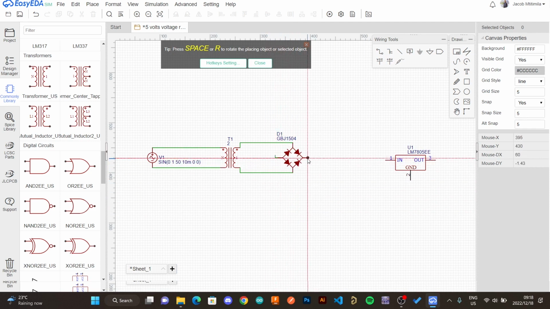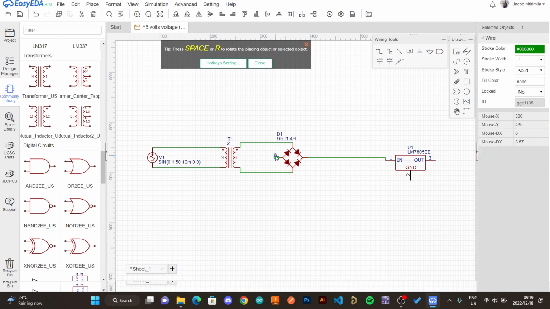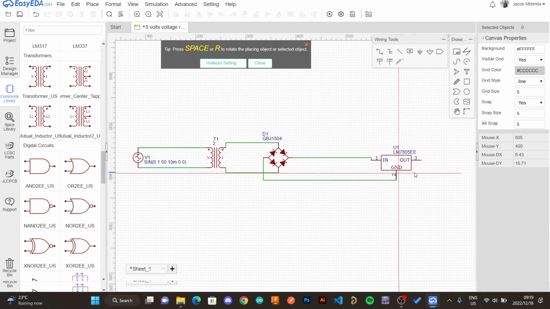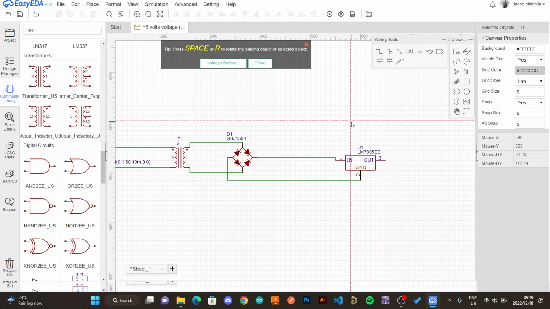So let's just connect here to the input of our voltage regulator, and just select the trace and click delete. Press W to have the wire tool. Click here and click on this part as well. And to the output, okay, we'll talk about the output later on.